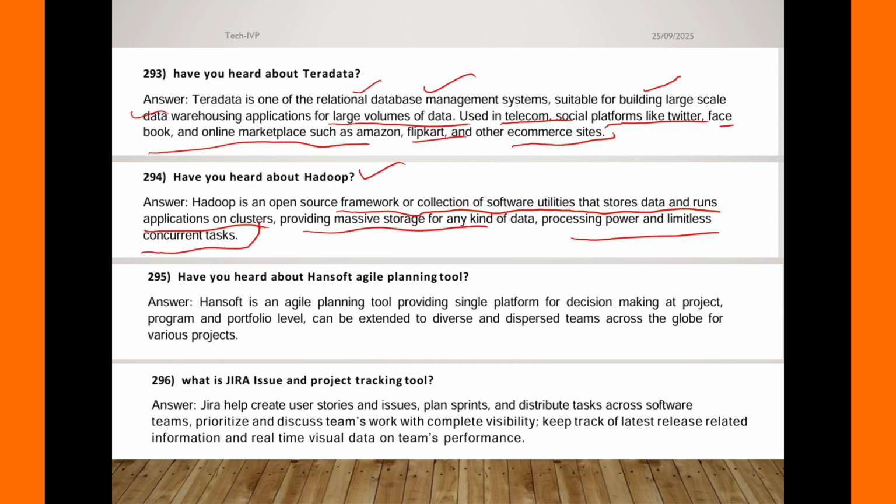Okay, the next question is, have you heard about the Handsoft Agile Planning Tool? Handsoft Agile Planning Tool provides a single platform for decision making at the project, program, and portfolio level, and can be extended to diverse and distributed teams across the globe for various projects. Okay, what is JIRA and the use of the tool? So JIRA is a project management tool in which you manage your project and track your issues. It is built by Atlassian.